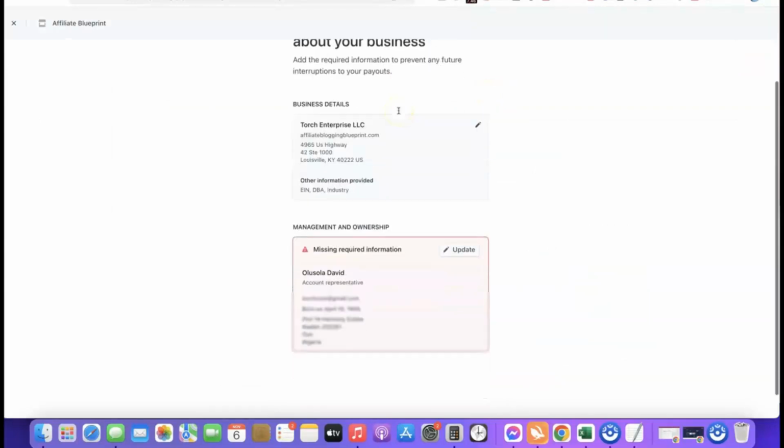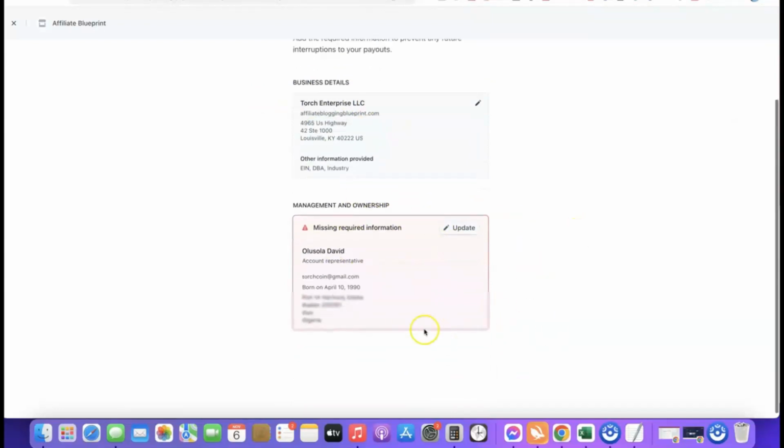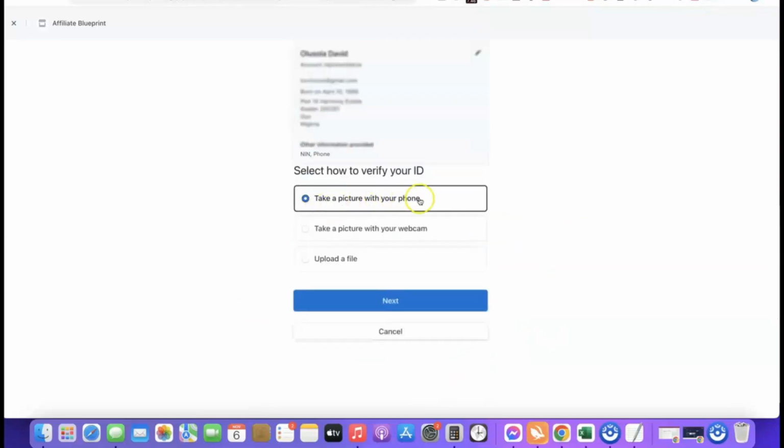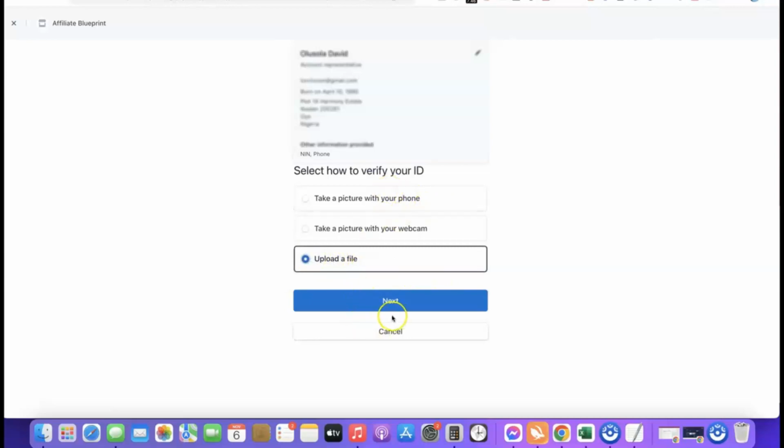When you scroll down here, you're going to see that your business details is up to date, but your own personal detail, you need to verify it. So here what you want to do is click on update. If you want to take a picture with your phone, you can choose this. And if you want to take a picture with your webcam, and if you have the picture already on your laptop, all you simply need to do is click on upload a file here. So I'm going to click on upload a file, then I'm going to click on next.